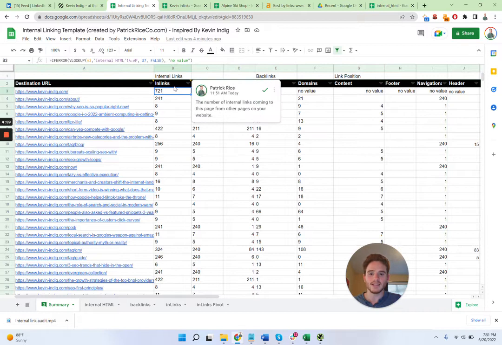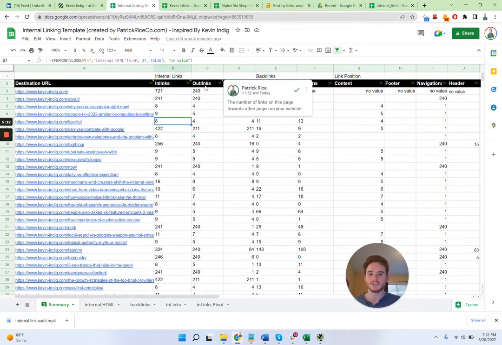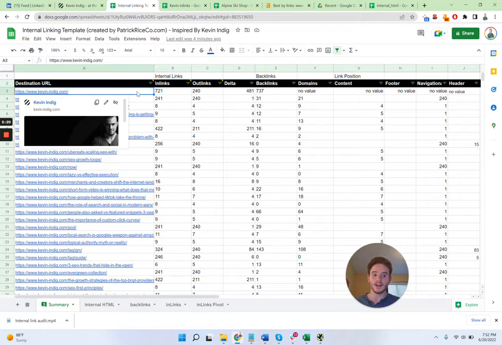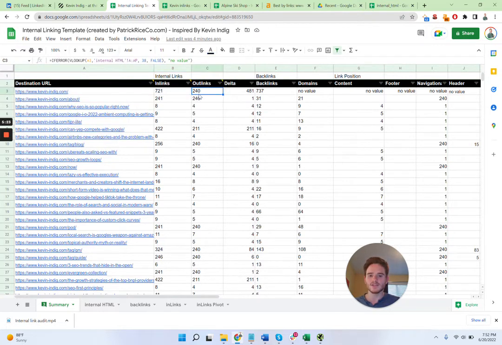So first we have the Endlinks, the number of internal links coming to this page from other pages on your website. And then we have the outlinks, which are essentially the internal links on this page because they are the number of links on this page towards other pages on your website. And so this gives us an idea of how many links are coming to this page. So it's a home page, so a lot of links. And how many internal links are on this page. So how much PageRank is coming into this page and how much is leaving it and going to other pages. And the delta here, which is very useful for the technique, is just the in-links subtracted by the outlinks.